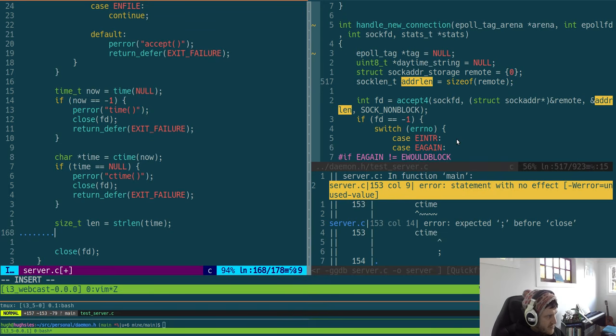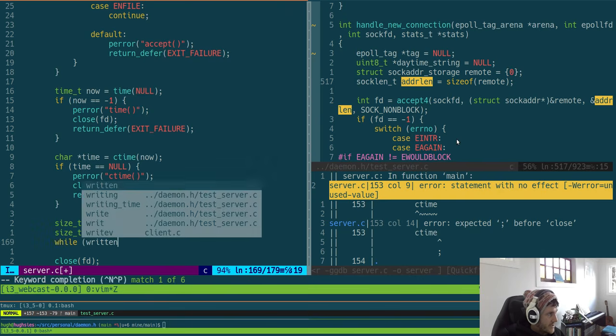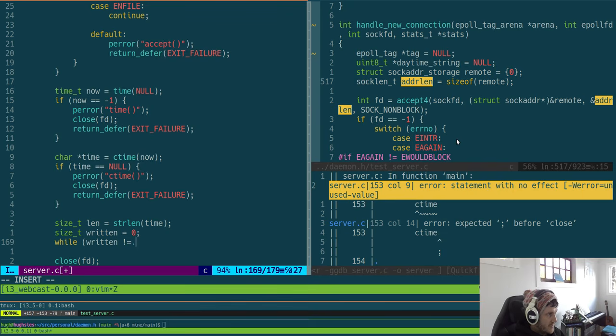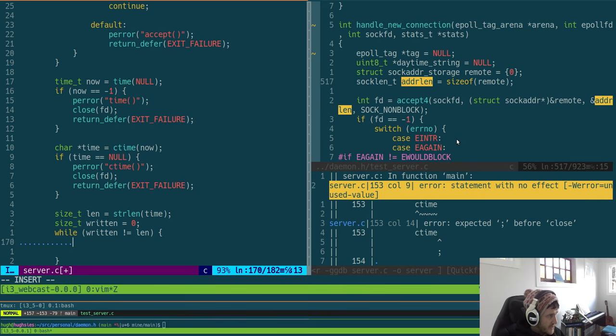So now what we want to do is write all of that. So we want to make sure that we write all of it. So we have like a written variable, and so while written is not equal to len, I guess, we've still got some writing to do.